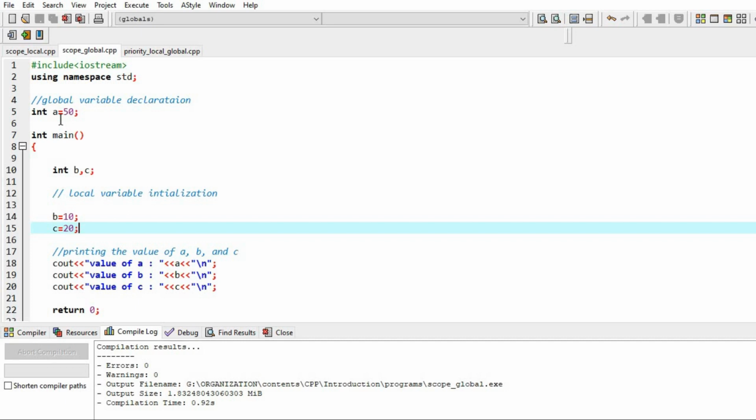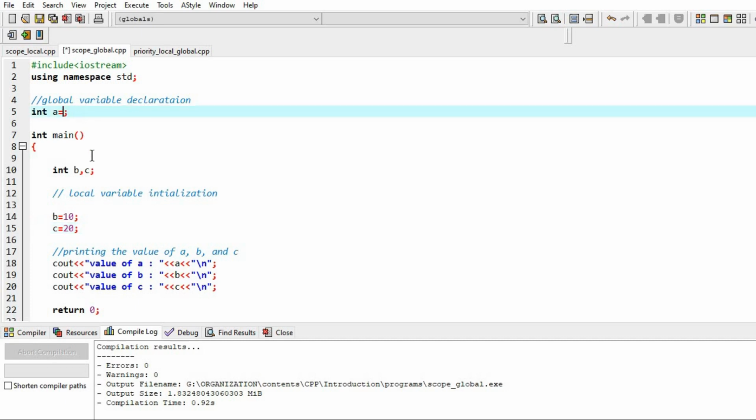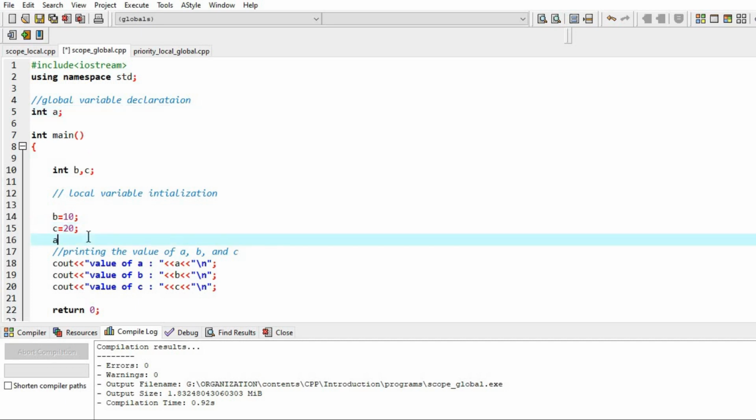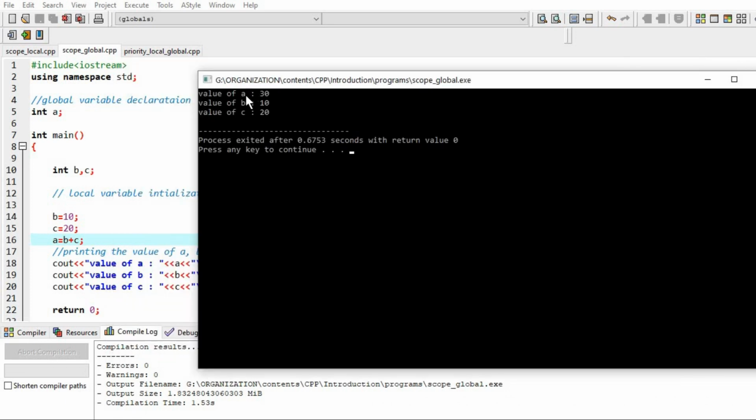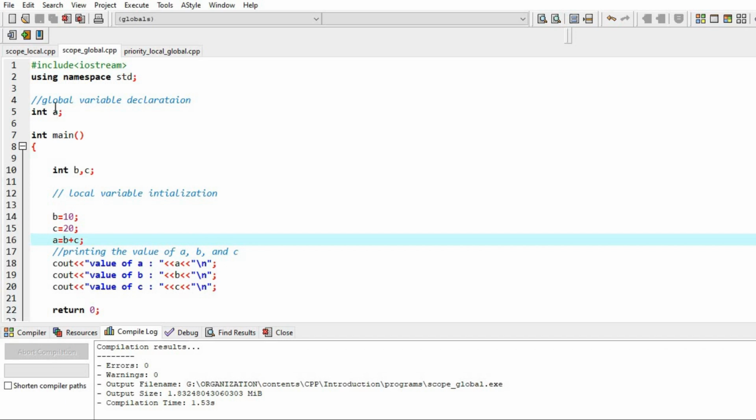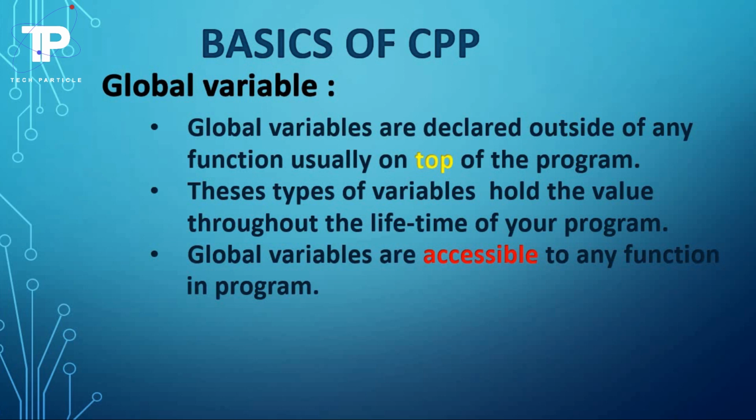Now I will only declare the variable a here and assign the value of a as b plus c. And now I will compile and run the program. This shows the value of a as 30, that is b plus c, 10 plus 20 is equal to 30. Values of b and c are 10, 20. So we can manipulate the global variable in any function. We will discuss passing variables as function parameters in subsequent videos. For this video, we will only deal with local and global variables.